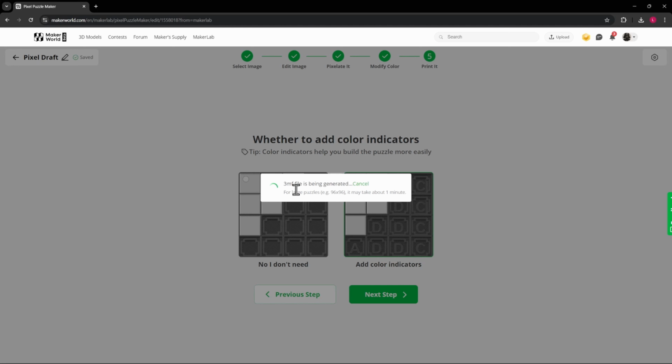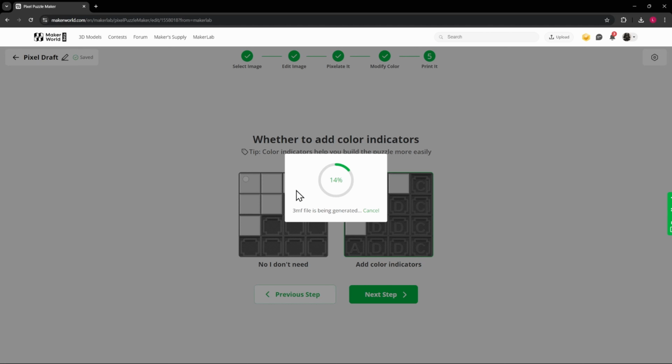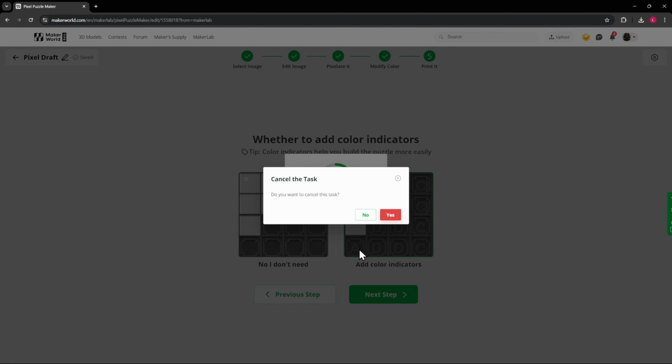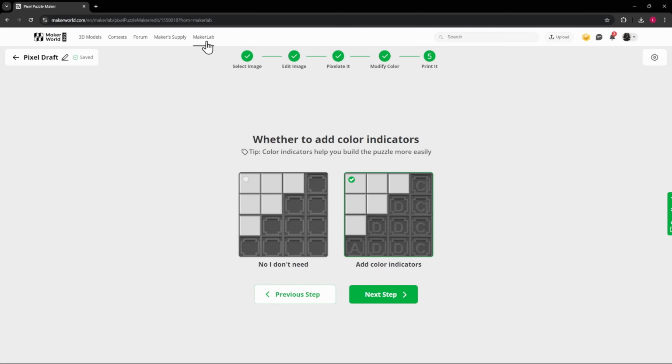And then it generates a little 3MF file. That's pretty cool. That's pretty cool. That'd be a cool little project for your kids or your grandkids or anything like that. This would be a cool little project for them to do. We're not going to go through it all.